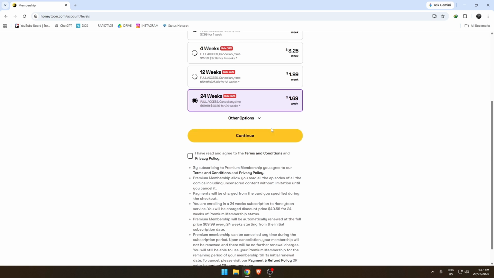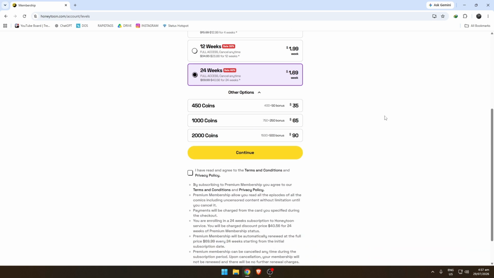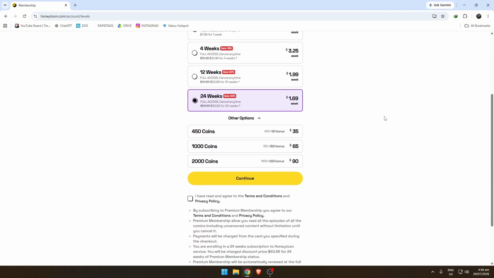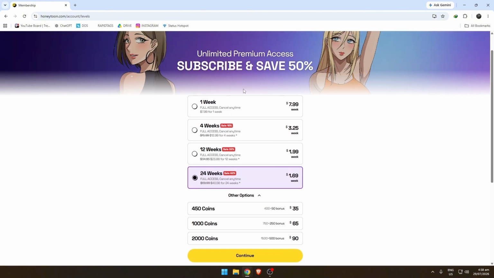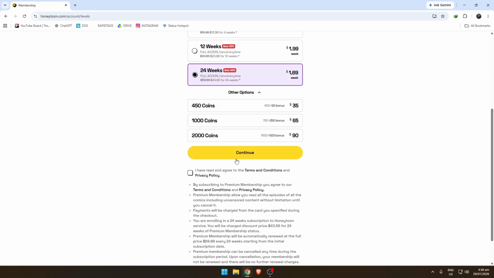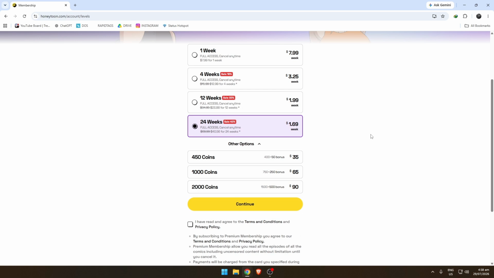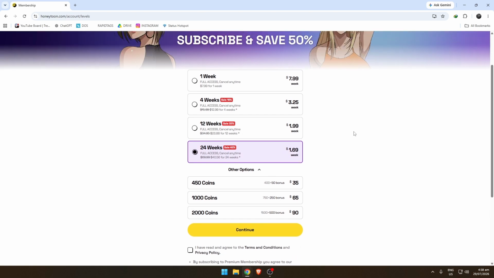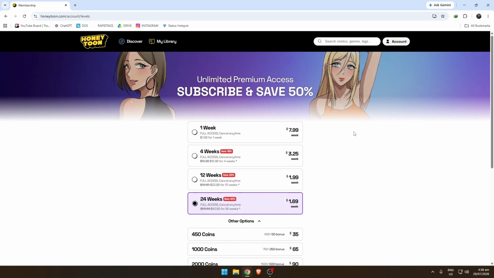Now you can click on other options, and you can also use the coins that you purchase from Honeytoon for you to use a full access. Now, tick this box, and once you click on continue, you will automatically be redirected into the payment tab option. And that's it. That's how you get Honeytoon subscription.